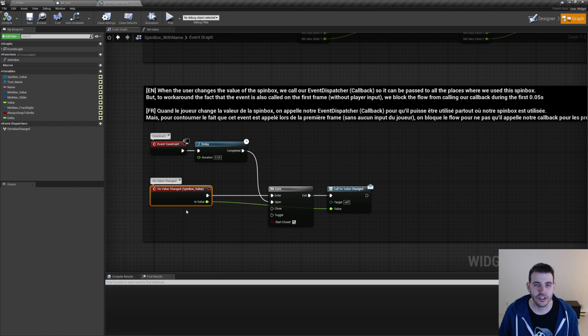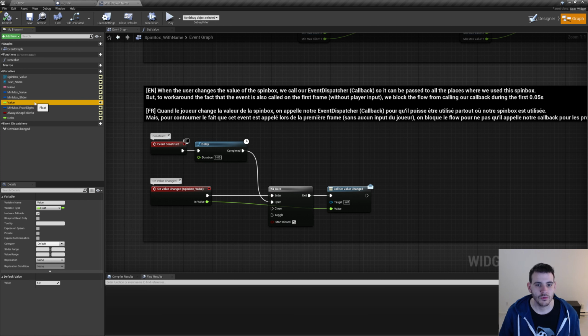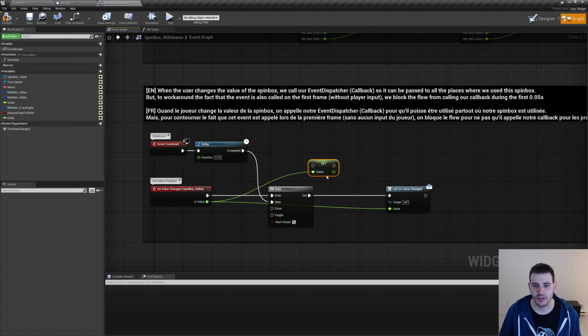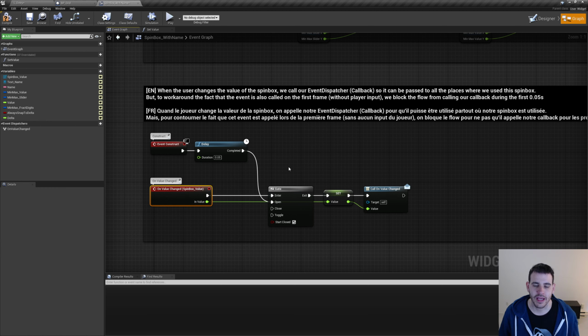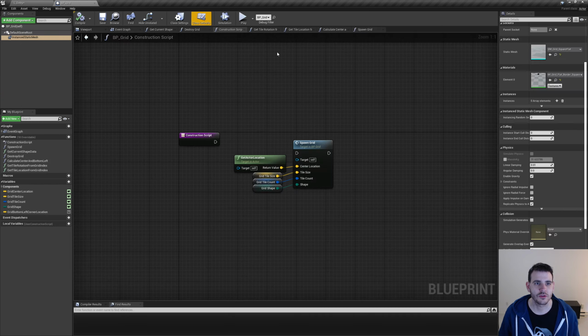Because otherwise only the value on the spin box is updated but the value variable is never updated, which breaks the link between them. So let's just get the value on the left and do a set, drag the pin of the value coming from the event in there, connect it after the gate, and we can connect it to the callback, like so. So now the value is updated at the same time as the spin box. Perfect. We can now compile, save, and we can close this one.